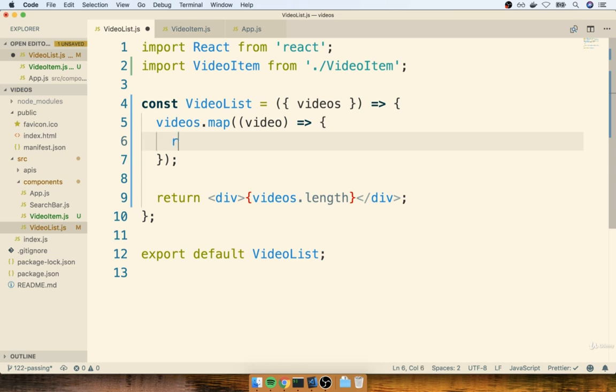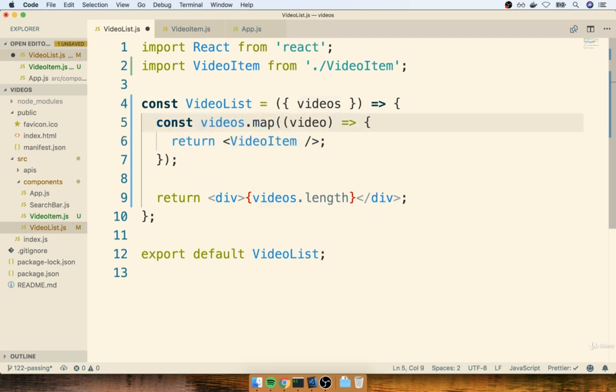So now inside of here, we're going to return a video item component. We eventually will take this video argument right here and pass it as a prop into video item. But for right now, let's just focus on getting the list to appear on the screen. So when we map over this array, it's going to return a brand new array, which is now going to contain a list of different video item components. I'm going to assign that list of components to a variable called rendered list, like so. So I now say const rendered list is going to be the result of mapping over the videos array.